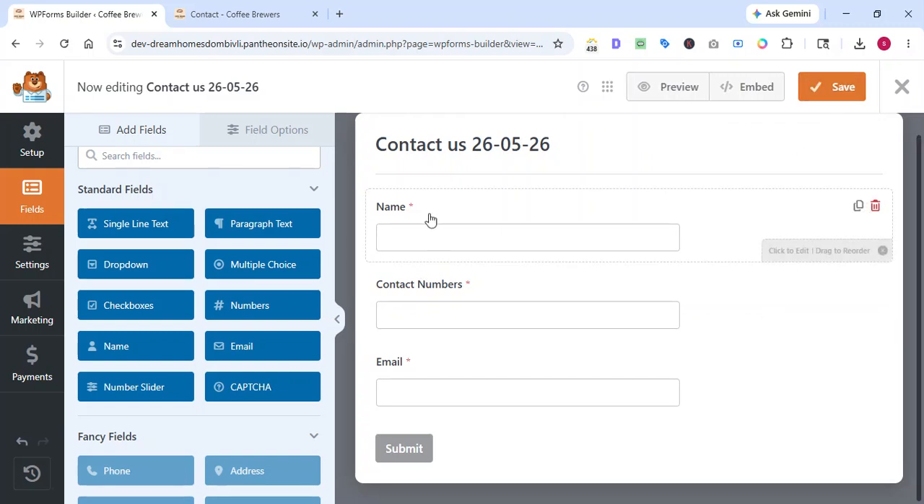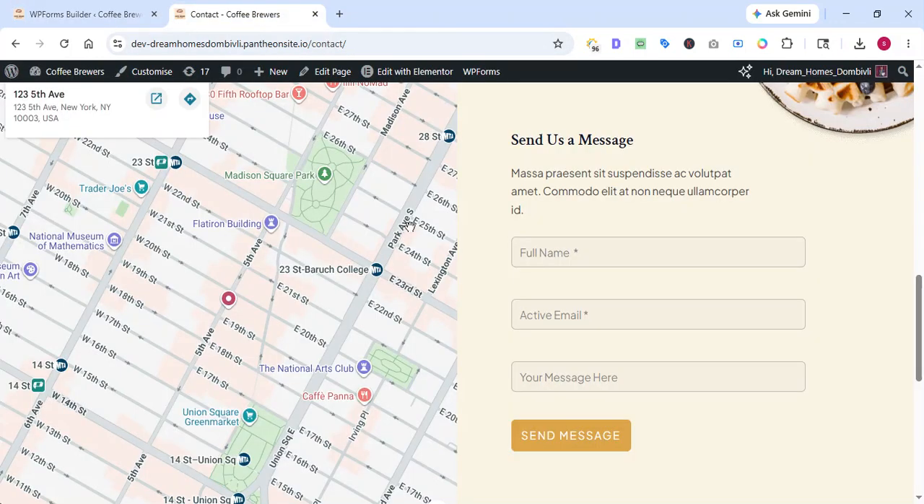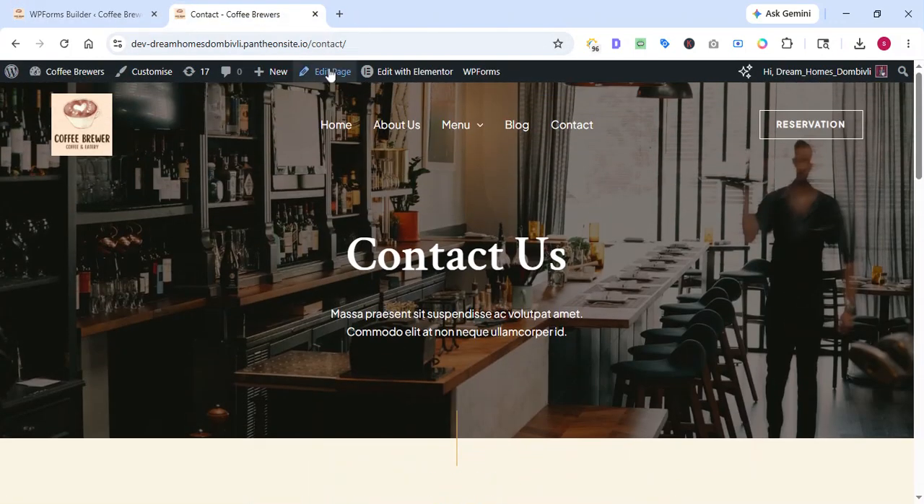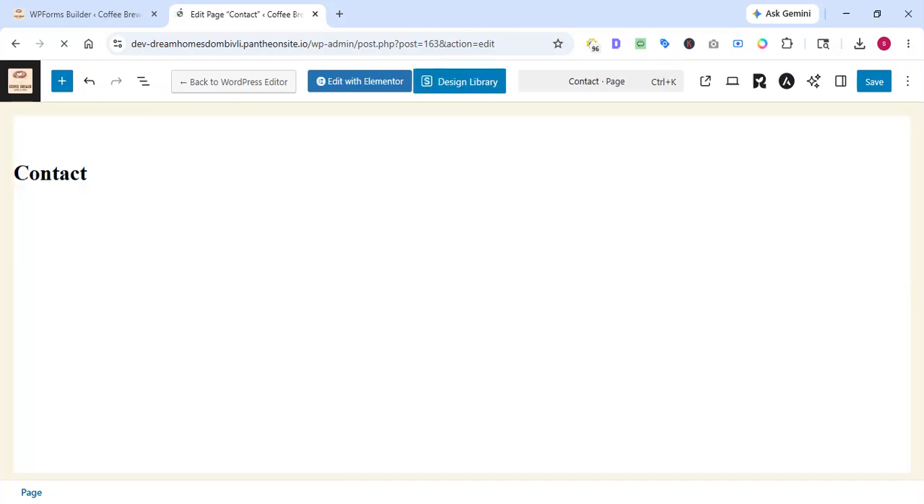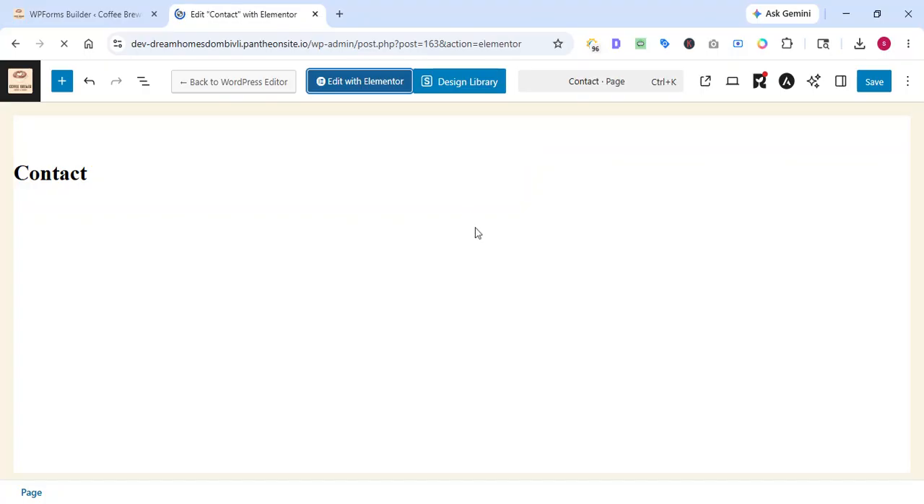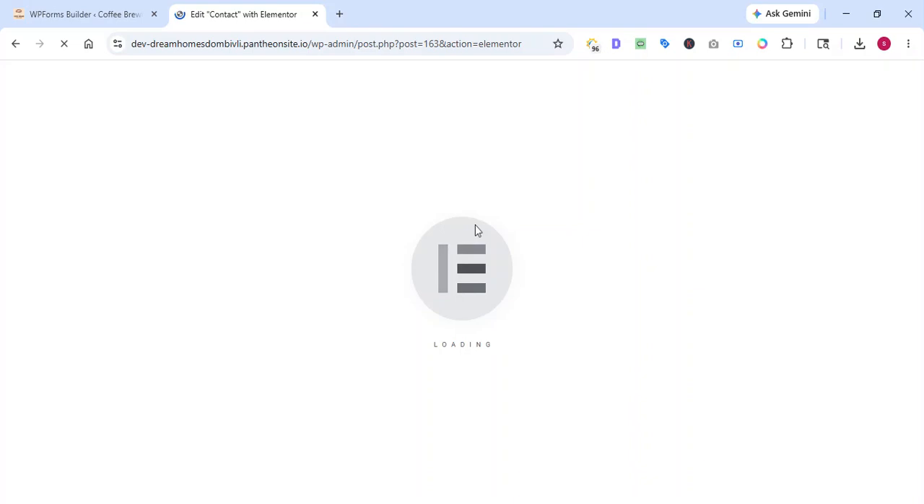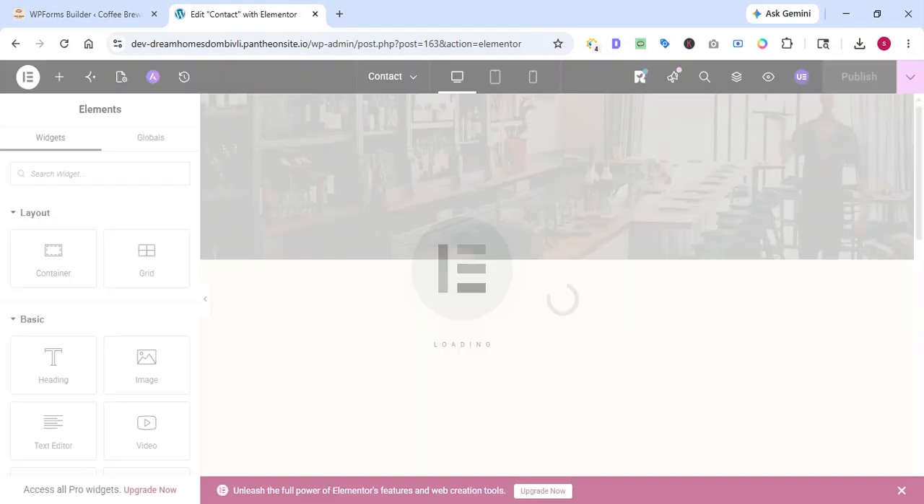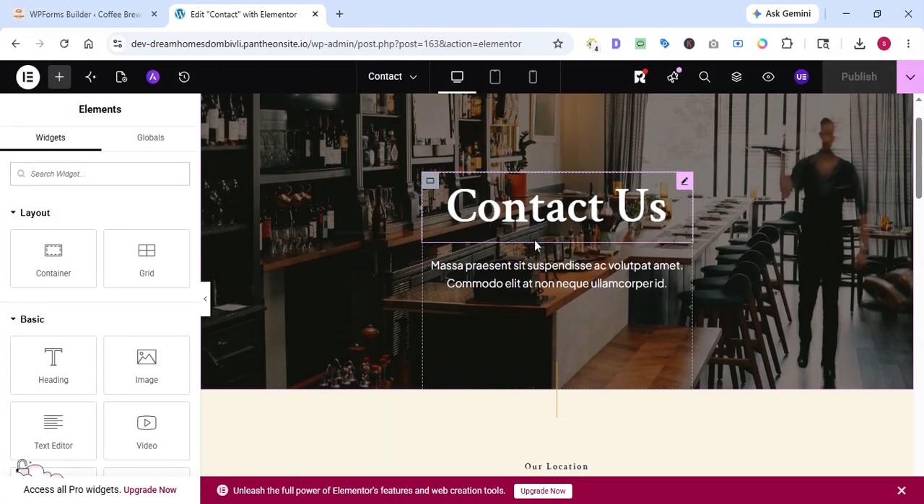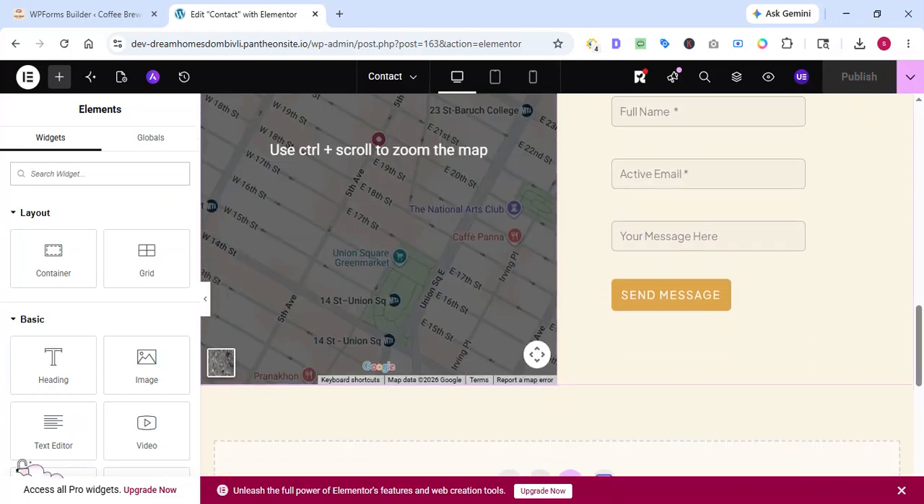So now our form has been created. We'll go to the contact page, then we'll click on edit page. So it's coming up. Then we'll click on edit with Elementor. So now this is the contact us page where we will be inserting our form.